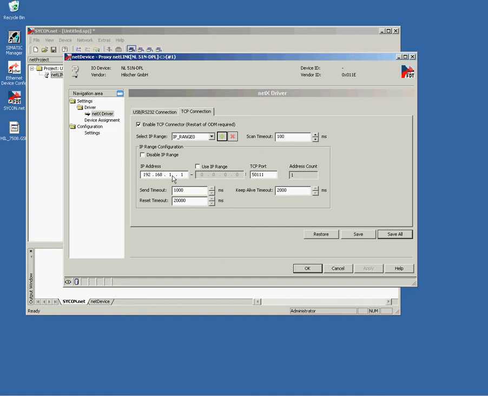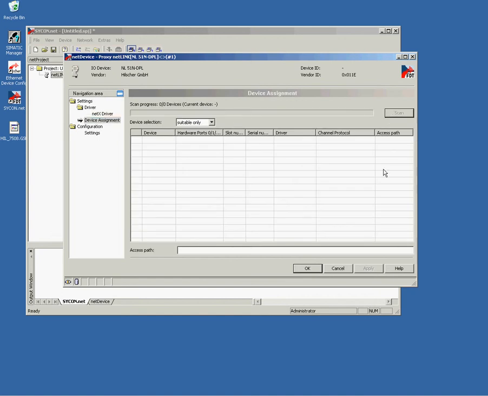When you click the green plus in the middle of the screen, Cycon allows you to enter an IP address or an IP address range. This IP address or the range will be scanned once you click the scan button in the main window here.